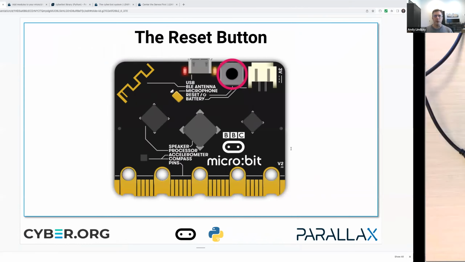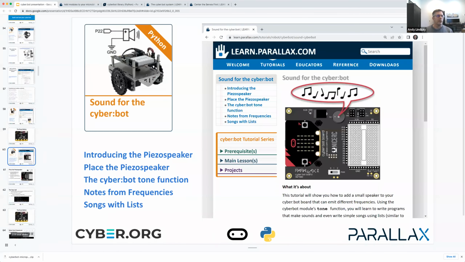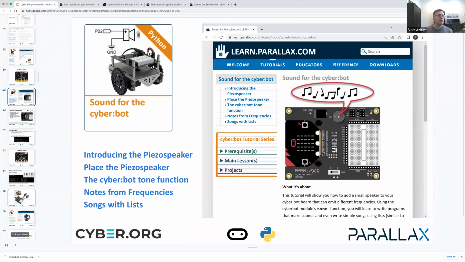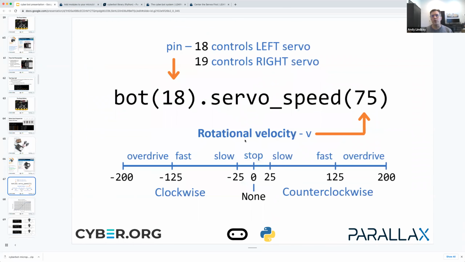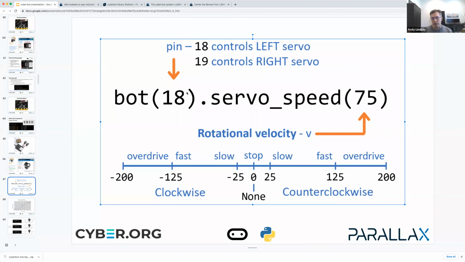All right, so a couple final things. Here's a little visual on selecting which servo to control and which speed. And it shows that our main speed control is between about -25 and -125 for clockwise, and between 25 and 125 for counterclockwise. Overdrive is okay up to plus and minus 200. I haven't tested beyond that, but eventually you'll come up with such a crazy number that it won't run.